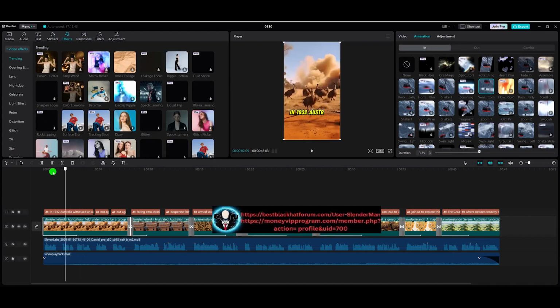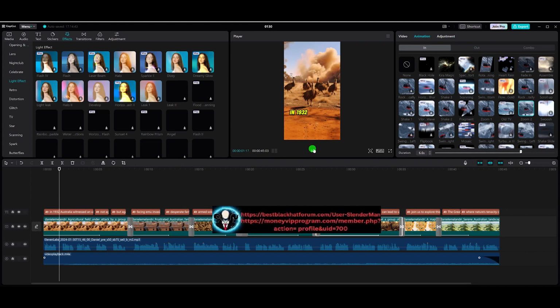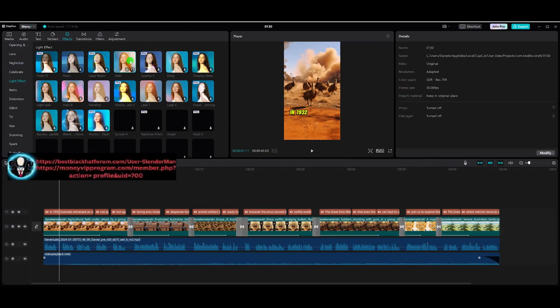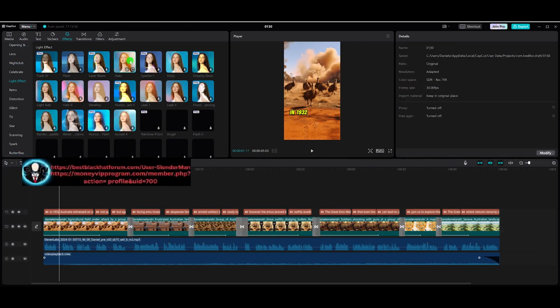This one is an image of these emus. I enlarge the effect a bit. In 1932, Australia witnessed an... And I want to add some effects. Let's see. For example, here we have this halo effect. Let's try to add it. See how it works.